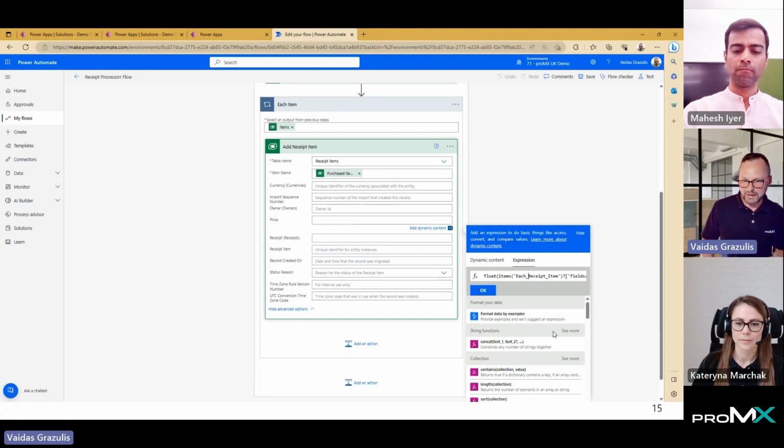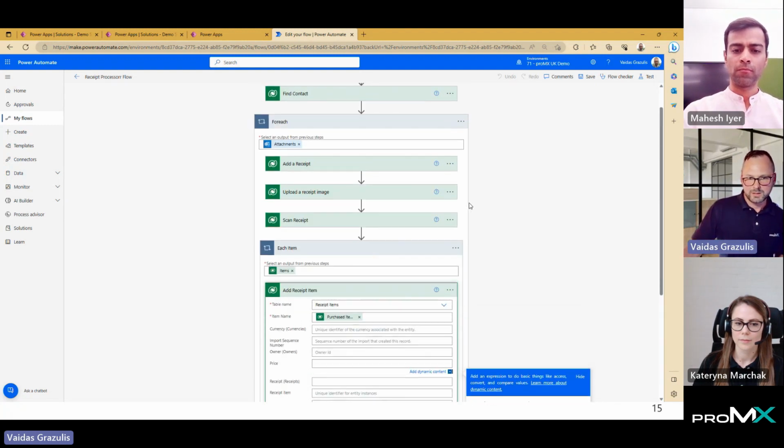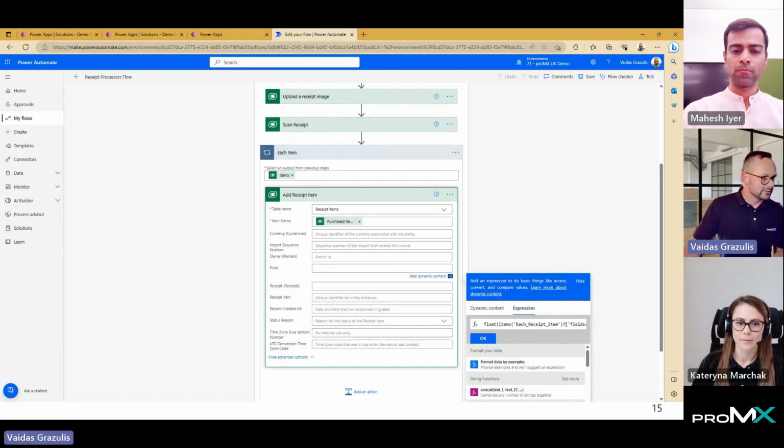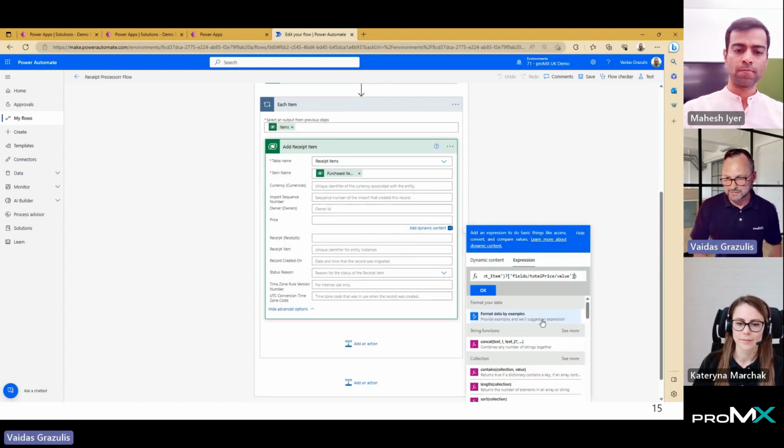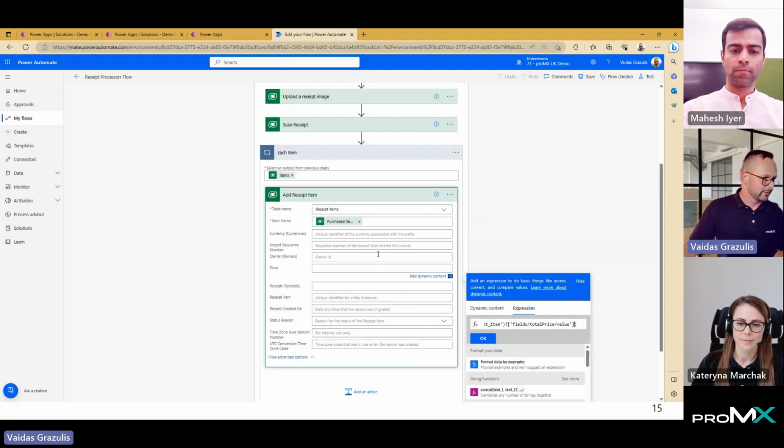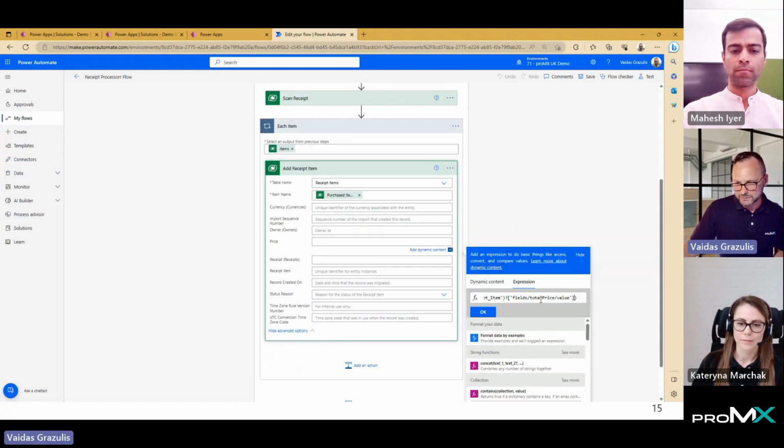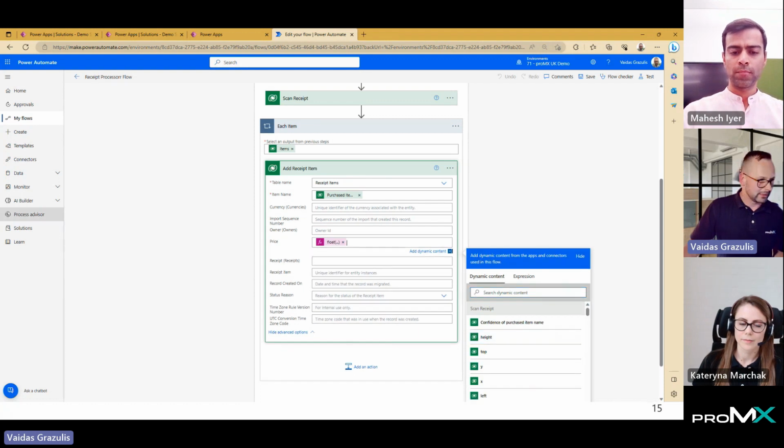It will take the item from scan receipt item, and it will pass this info into the flow, into the flow for each item. Let me just rename that step, otherwise we might have a problem. Okay, so that's this section.